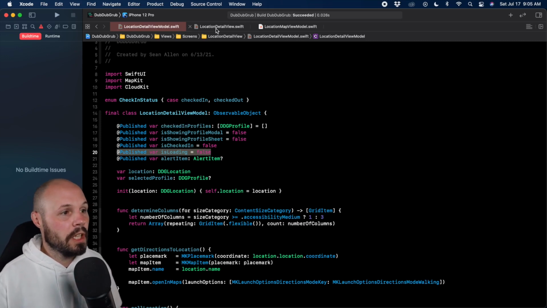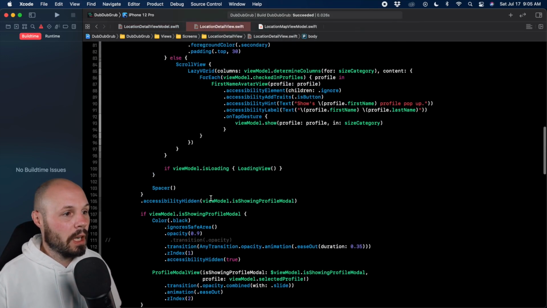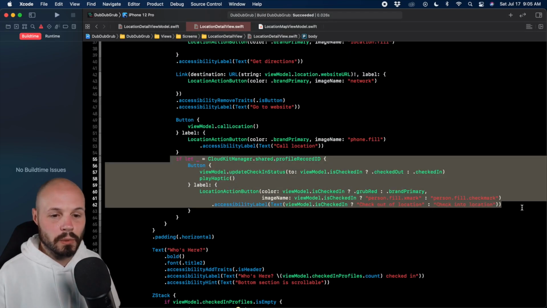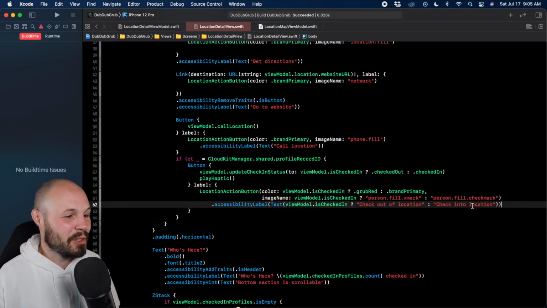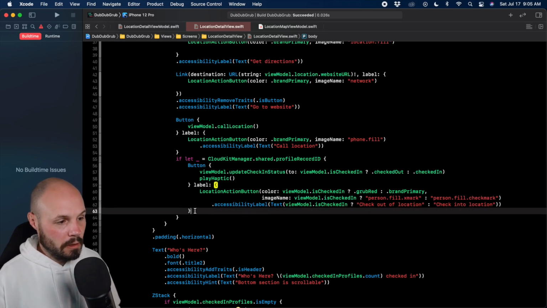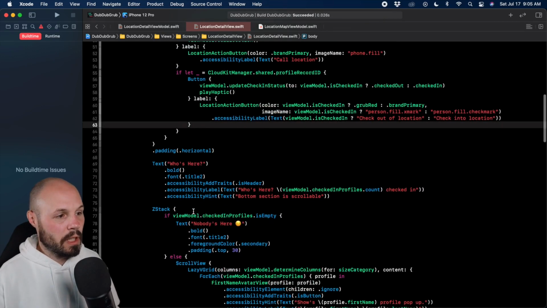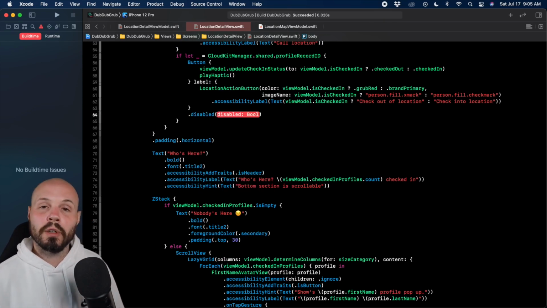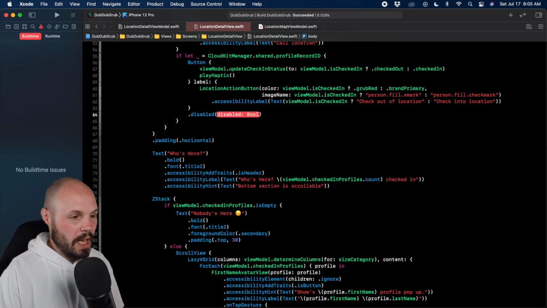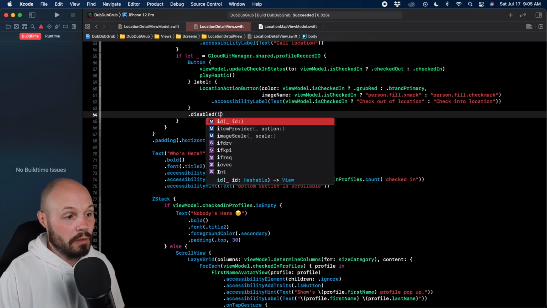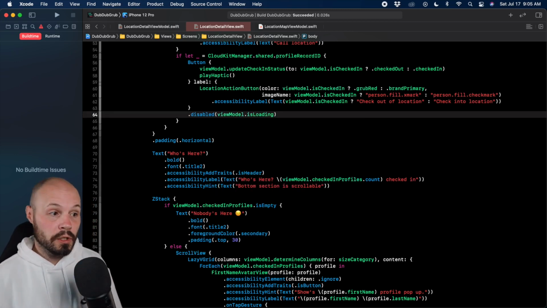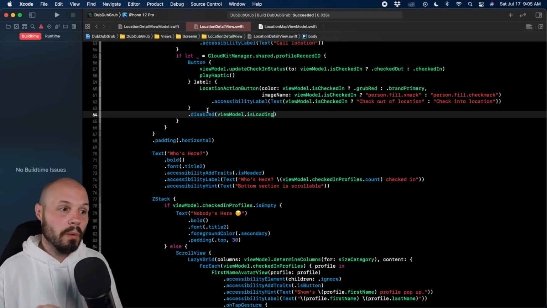So let's go back to our location detail view onto our check out, check in button, which is this button right here, which we're going to clean up in the refactor as well. So on our button right here, this bottom curly brace here, let me move it up. We have a property called disabled, which you can set to true or false. So we want this to be disabled if it's viewModel.isLoading. So when viewModel.isLoading is true, this button is going to be disabled. When viewModel.isLoading is false, it will be enabled.